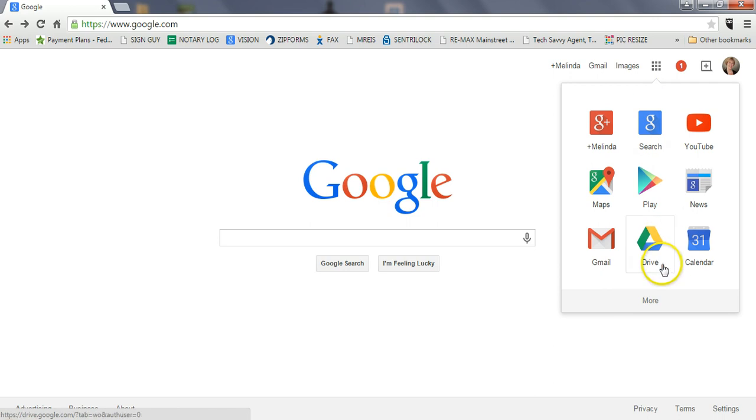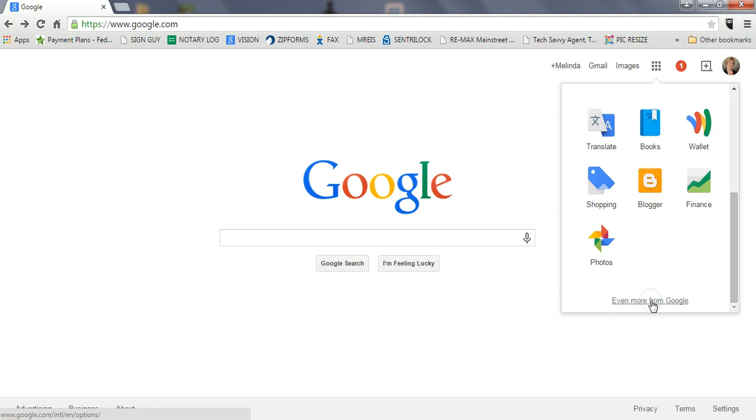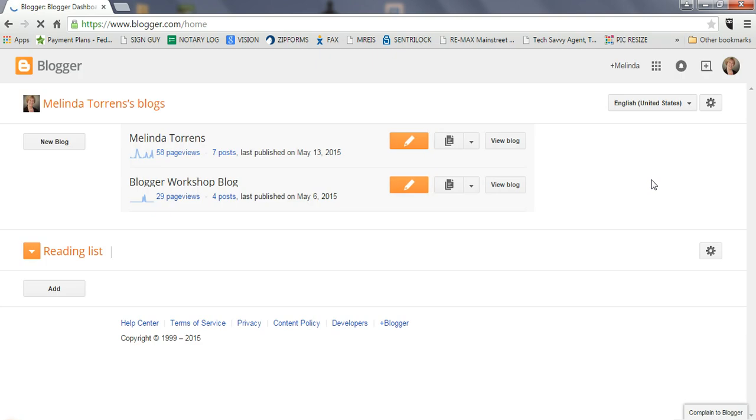Now the first step is if you look and you don't see Google Blogger sitting in these first 9 apps that are displayed, you're just going to click on More until you find it. Now Google Blogger looks just like this. It's an orange square with a funny shaped B in it, and it'll say Blogger right below it. You're just going to click on that and open it.